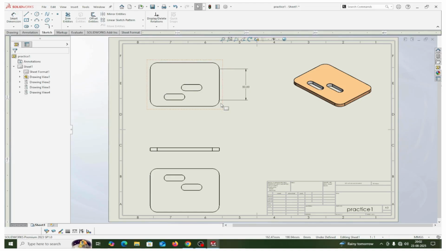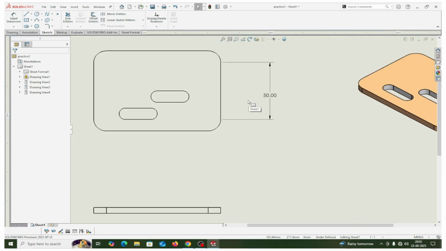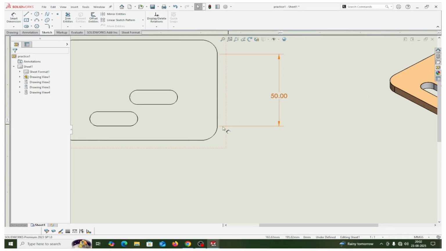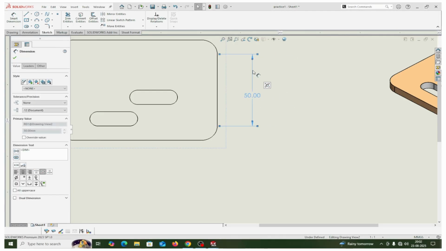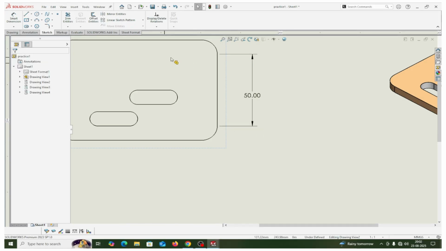You will see there is a gap. If I zoom in, there is a gap at the extension line. The horizontal lines are the extension lines, and this is the dimension line with arrows. There is a gap between this part and this extension line. There is also a gap beyond the dimension line. I am zooming here.